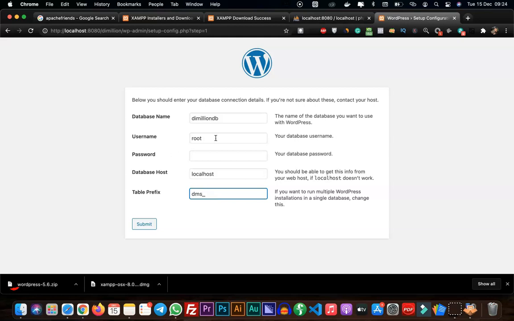So for the user, I'm using the predefined root with no password because I'm installing this locally on my computer. When you are on a live server, please make sure you use a strong password and a username to avoid your website getting hacked. But since I'm on localhost, this can be forgiven. Okay, so I'll click on submit.